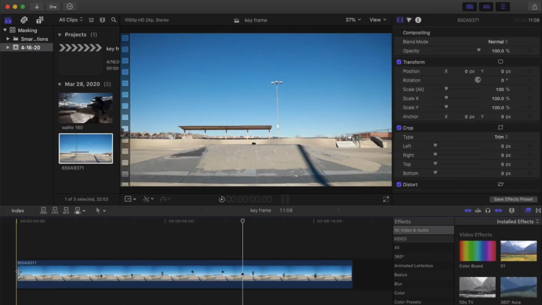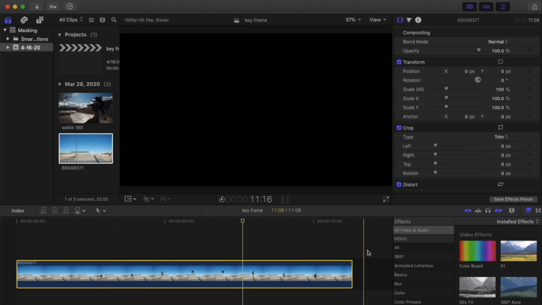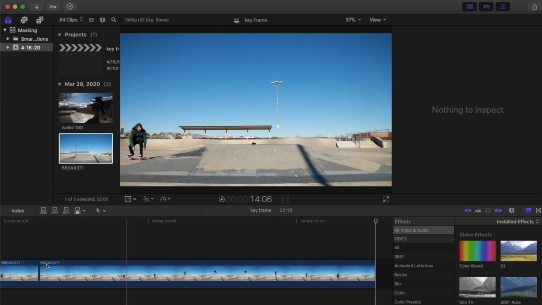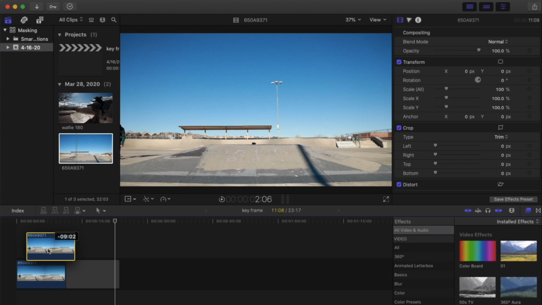Okay, so now that I have the start point and the end point, I'm going to copy and paste this clip. And I'm going to drag it and drop it on top of itself, a little bit offset.